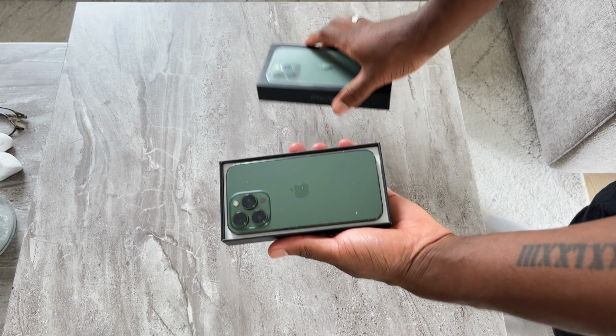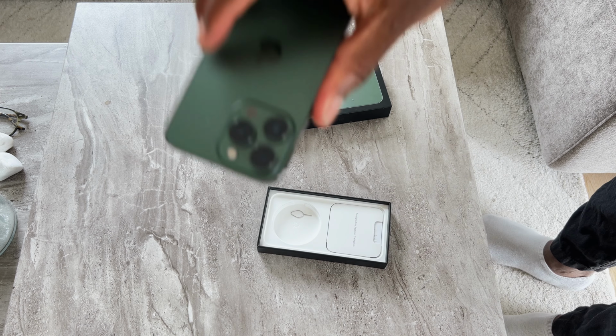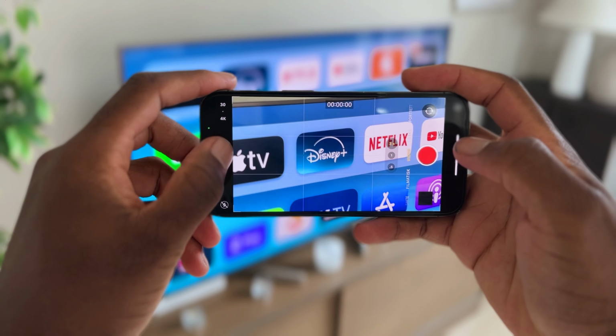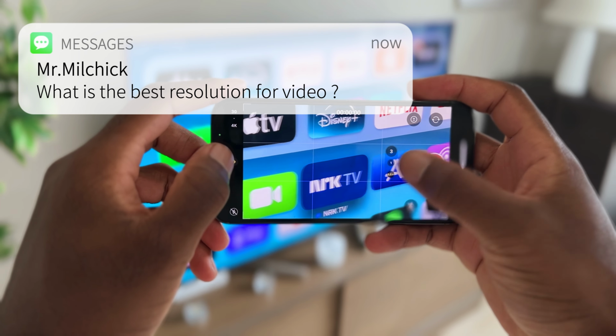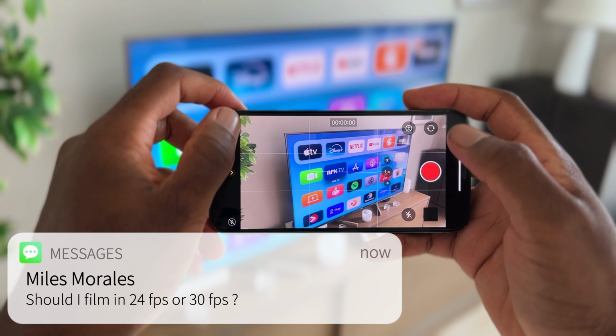So you have your iPhone and you want to shoot some amazing videos on your iPhone. But whenever you open the camera app, you're overwhelmed by all the different settings and options. Like, what resolution should you use? And is it better to use 24 FPS or 30 FPS? Well, don't worry. In this video, I'm going to show you exactly what the best setting is to make your iPhone quality videos at its absolutely best.